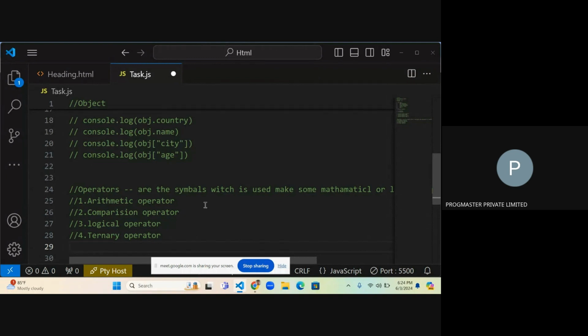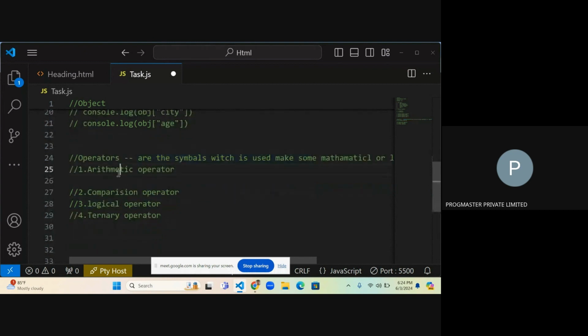Now the first one is the arithmetic operator. Simply understand, operators are the symbols, and by using symbols we make some mathematical or logical operations. So what symbols will be there in the arithmetic operator? Plus operator, minus operator, multiplication operator, and division. Four types of operators will be in the arithmetic operator. By using these operators we can make some mathematical operations, like addition, division, multiplication.